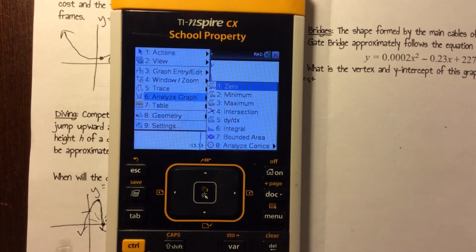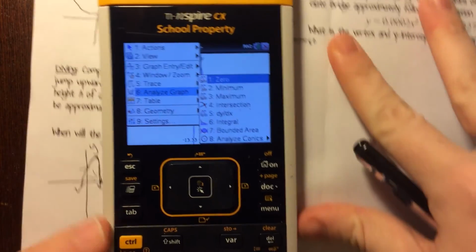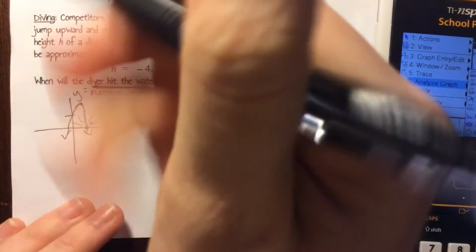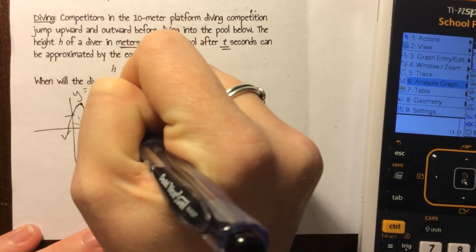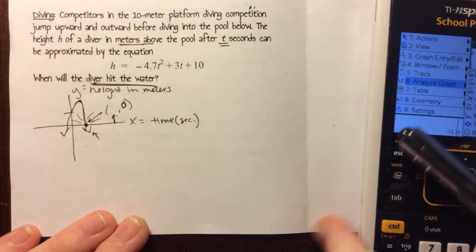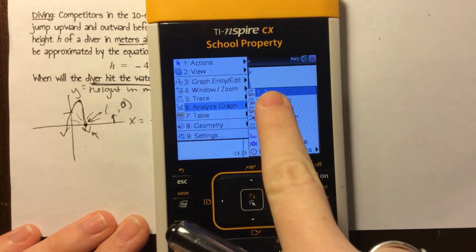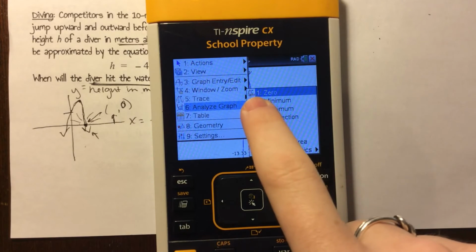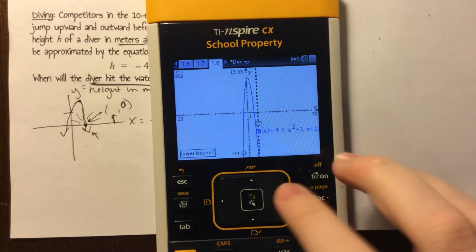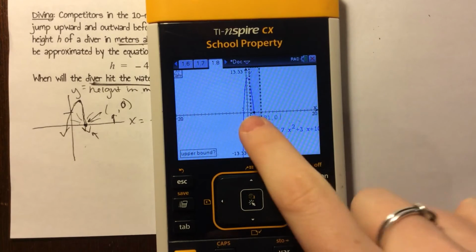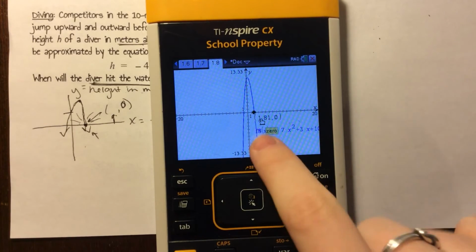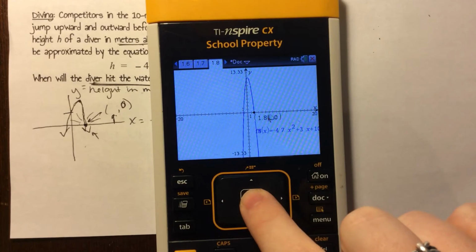Well, since it's crossing the x-axis down here, that's what we call the 0 of the function. Your y value is 0, but your x value will be something. That's what this 0 is talking about. So if we select option 1 here, then you can go to the left and to the right of that intersection, and it'll give you the point that goes along with it.